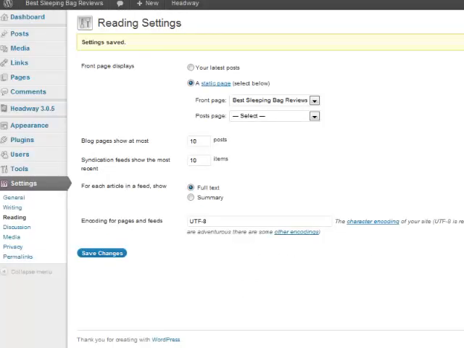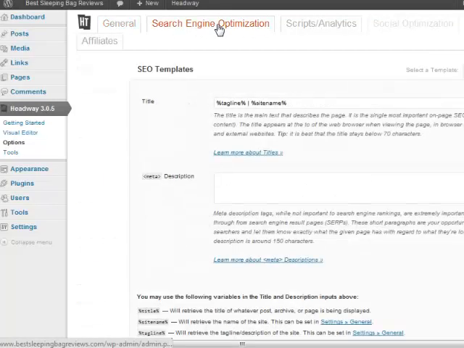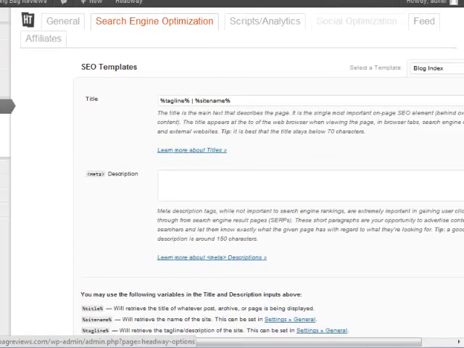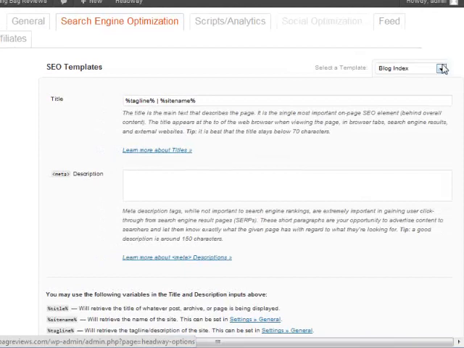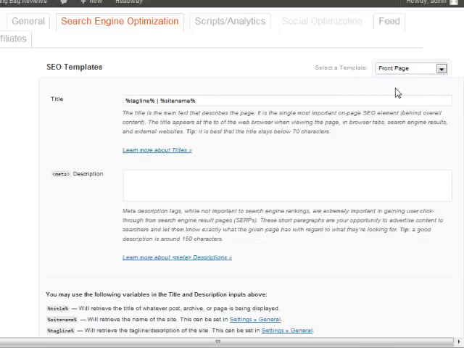One other thing you're going to want to change is if you go to Headway and go to Options, Headway has its own search engine optimization tab here. If we click on search engine optimization, you can see that we can change the SEO for different pages. Now if we go to front page, we want to enter in our SEO information. Again, it gave us the option of doing that on the actual page, which I showed you, but now that we made this our front page, we need to enter it in here.